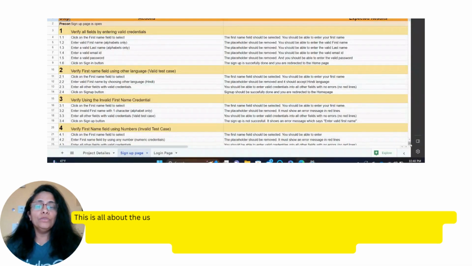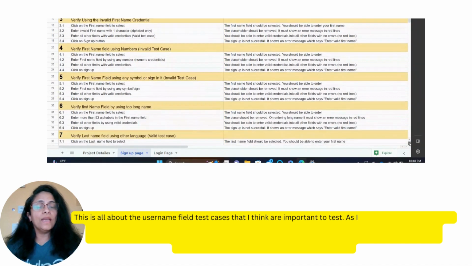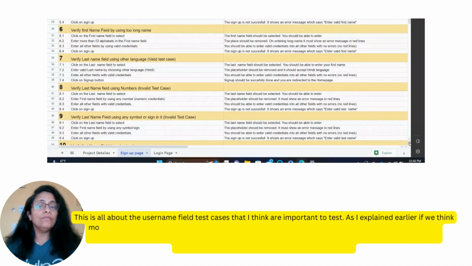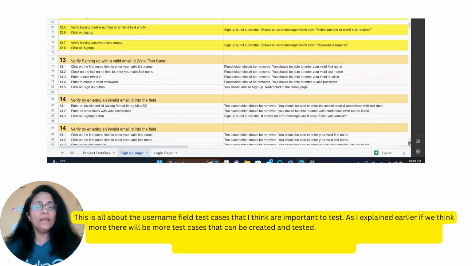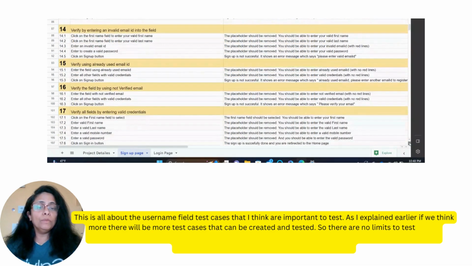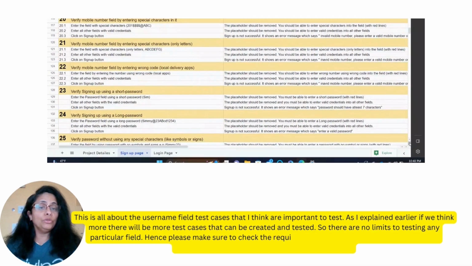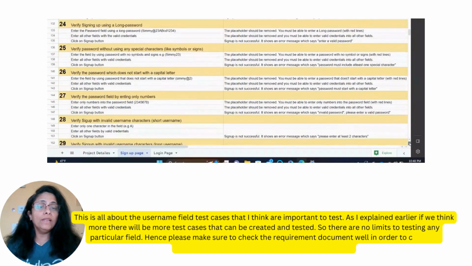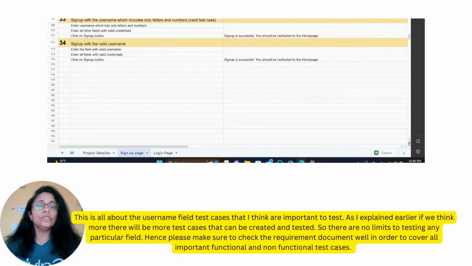This is all about the username field test cases that I think are important to test. As I explained earlier, if we think more, there will be more test cases that can be created and tested. So there are no limits to testing any particular field. Hence, please make sure to check the requirement document well in order to cover all important functional and non-functional test cases.